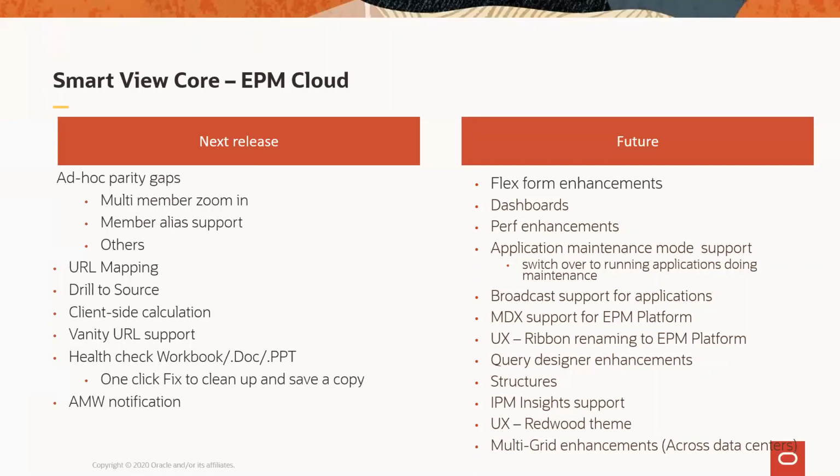You've already seen some of those since we went to EPM Cloud, over 15 months ago. So renaming enterprise performance reporting to narrative reporting, things like that. We continue to update and enhance and clean up the ribbons to make it more streamlined.